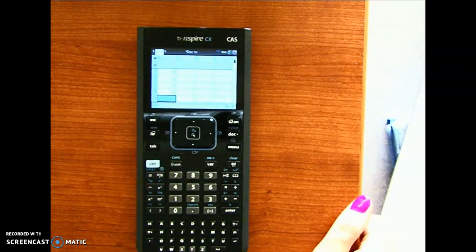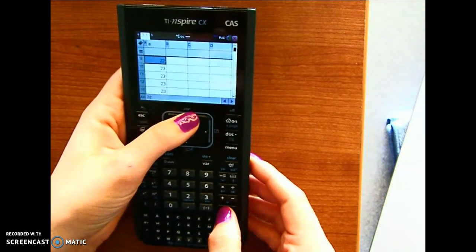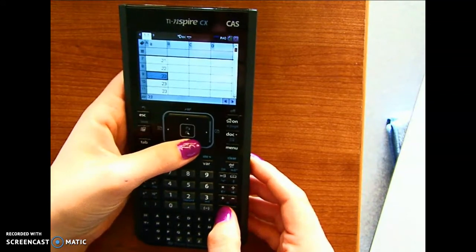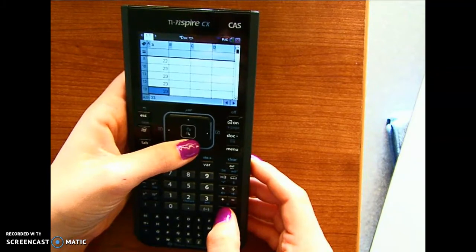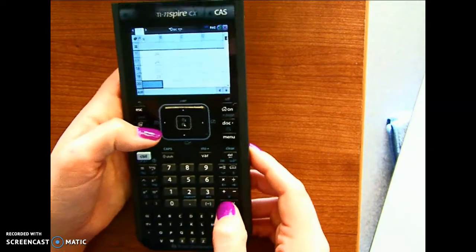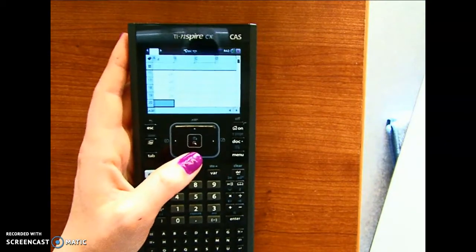So actually I think I missed something. I'm actually using my data from the other day. Oh, whatever.